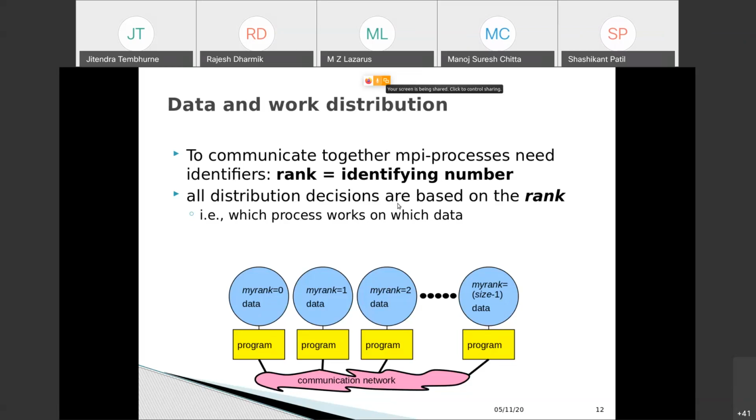All distribution decisions are based on the rank. Which rank will handle what kind of data will be decided. So this is a very important factor, without which it is not possible to send the data or to send the work. Which process works on which data can be easily determined by the rank. So see, this is your process. This process has a particular program to compute, and the rank of the process is determined here. So rank 0 will have some data 1, rank 1 will have some data 2, rank 2 will have some data 3, likewise.